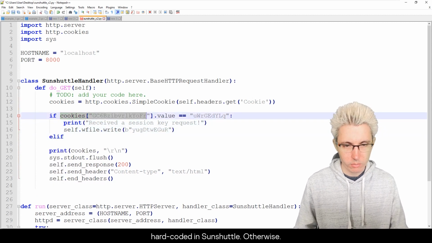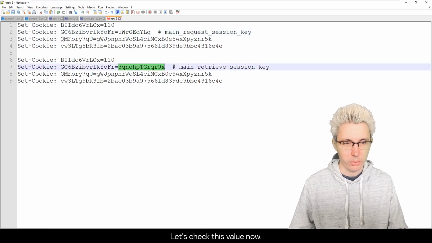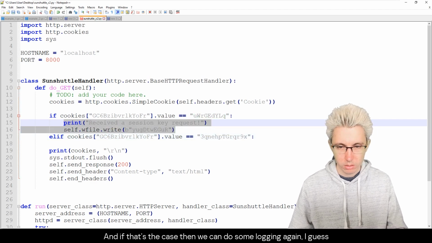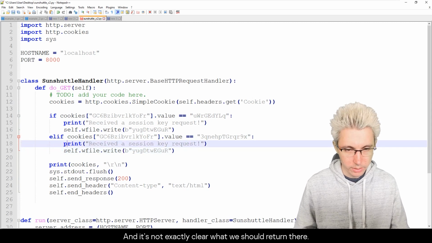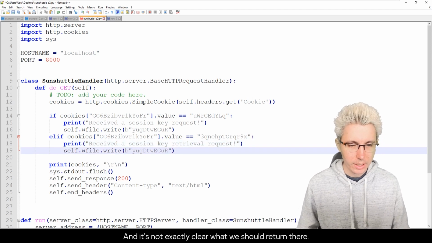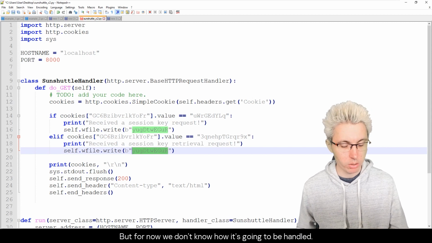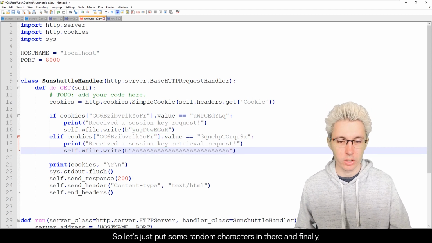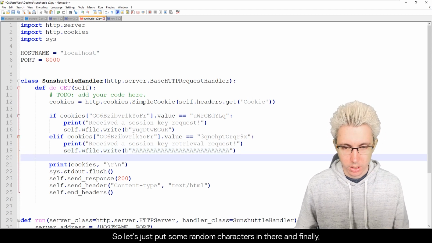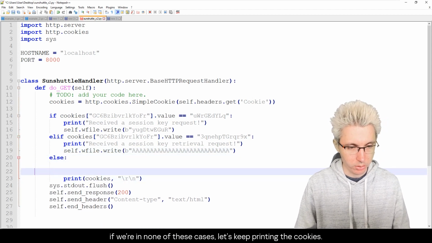Otherwise, let's check for this value now. And if that's the case, then we can do some logging again, I guess. And it's not exactly clear what we should return there. We know it's probably based on name going to be a session key, but for now we don't know how it's going to be handled. So let's just put some random characters in there. And finally, if we're in none of these cases, then let's keep printing the cookies.